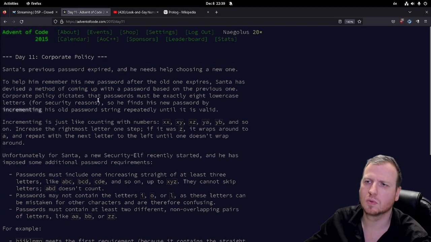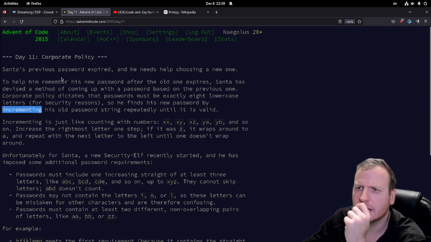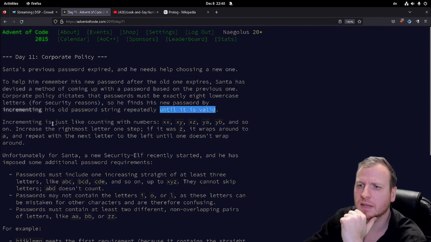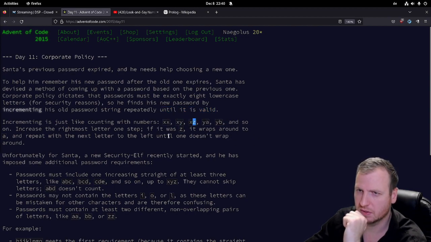At first, we need to implement the increment function. Incrementing based on the previous one. 8 lowercase letters, so that he finds his new password by incrementing his old password string repeatedly until it is valid. Incrementing is just like counting with numbers: xx, xy, xz, ya, yb, and so on. Okay.